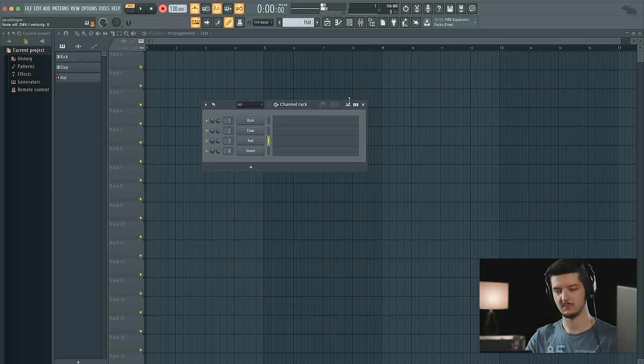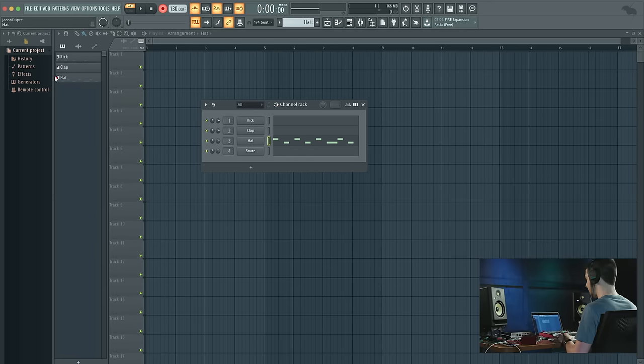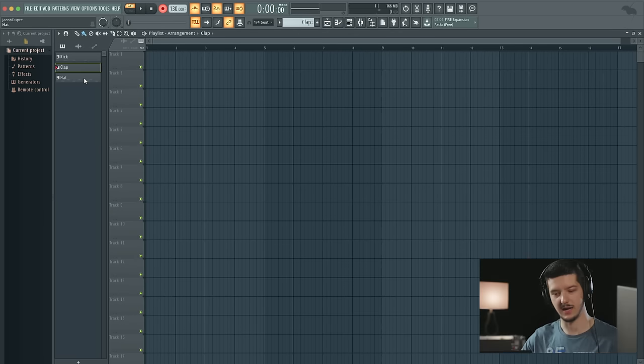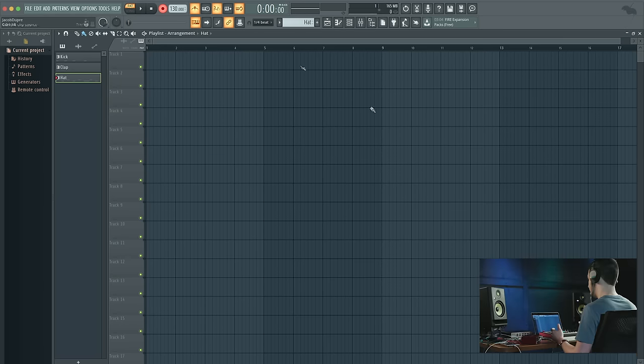So I'm thinking like I'll do some eighth notes like this. So here we go. So now I've got my loop, right? The basics of what can be a beat. I've got a kick, a clap, and a hat. But right now they're still just patterns. So I have nothing in my playlist, which is my arrangement where I'm gonna actually arrange my song.